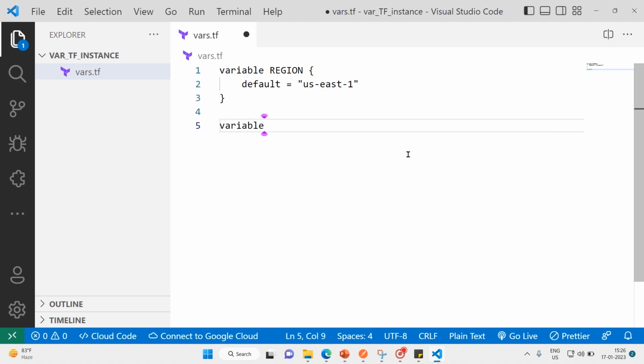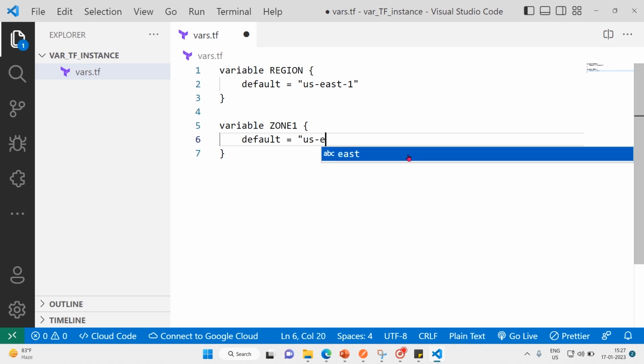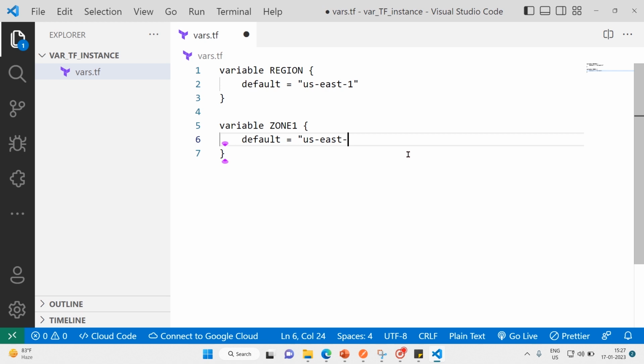Now the second variable block. I will use zone as the label, then open the block, and inside that again I'm going to write default, and the default zone is us-east-1a. So the second variable also has been defined and assigned.